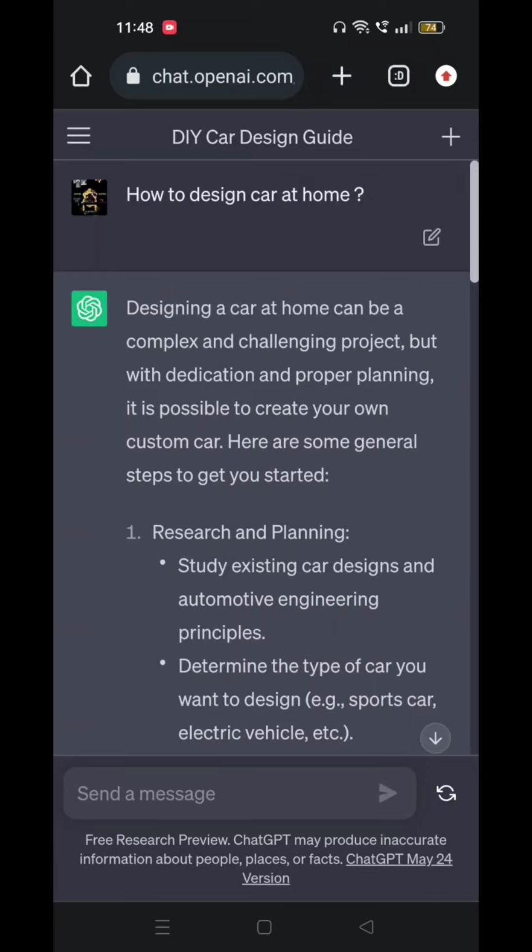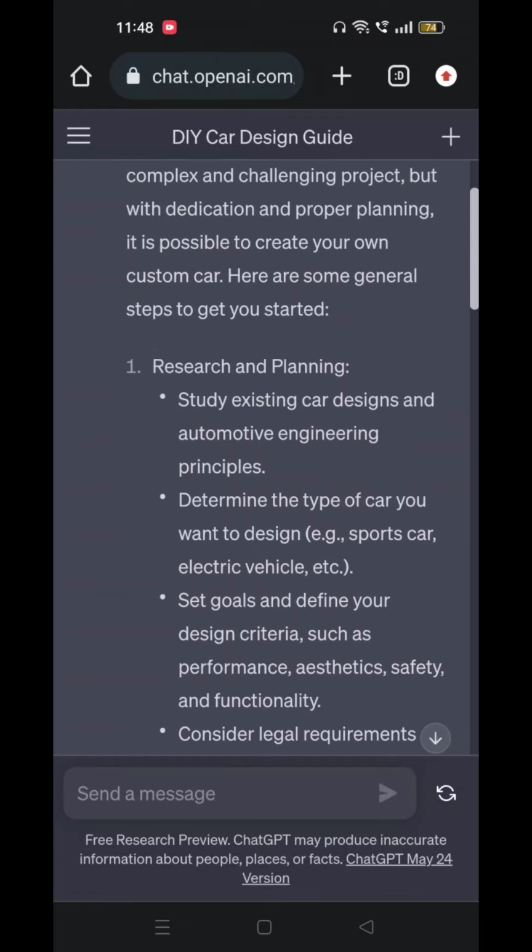Designing a car at home can be a complex and challenging project, but with dedication and proper planning, it is possible to create your own custom car. Here are some general steps to get you started.